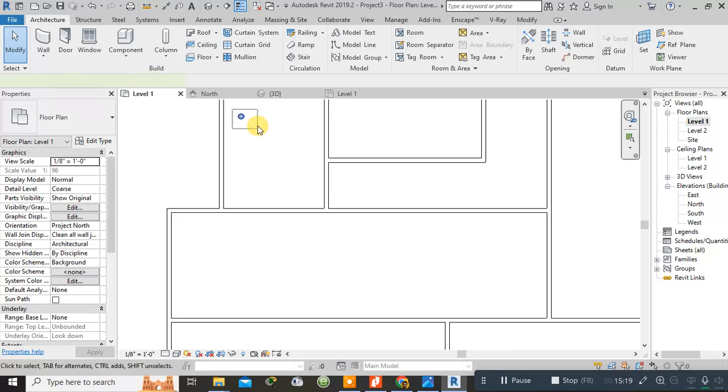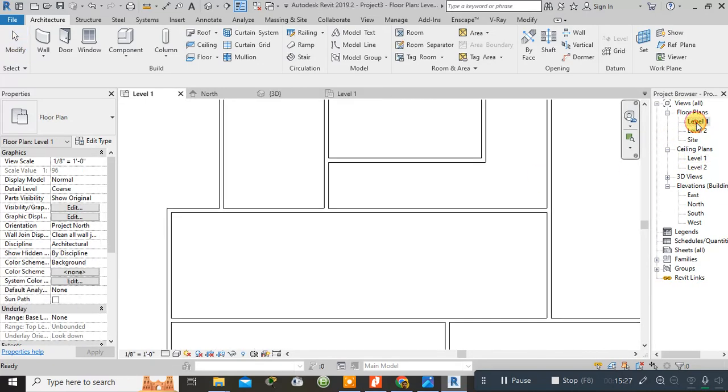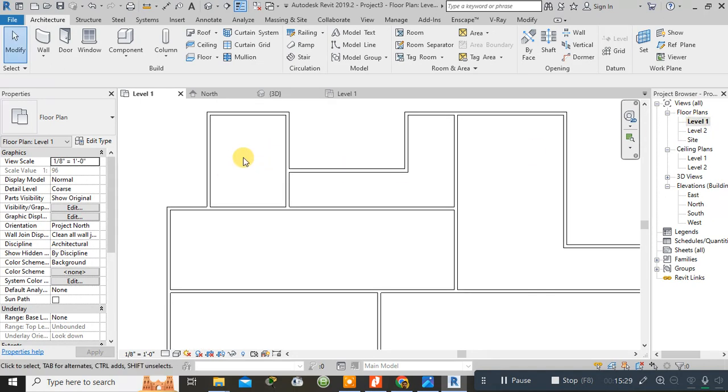Just delete this one. You need to go to the floor plan level 1, because in ceiling plan all the lights are being created. Simply go to the level 1, because light should never be shown in the floor plan level 1. So after going to the floor plan level 1, you need to go to this default 3D tab and you have to go to the camera.